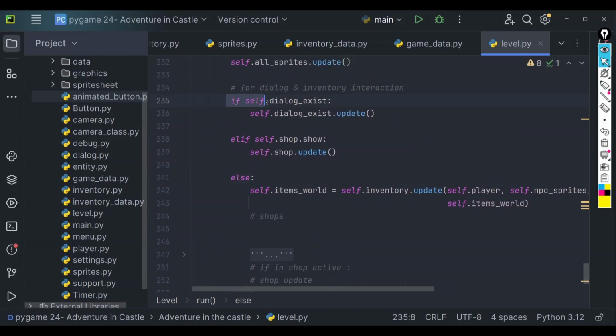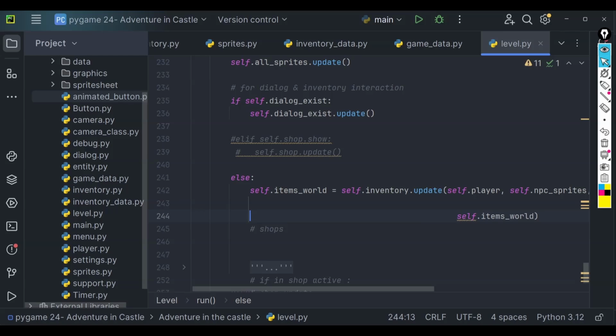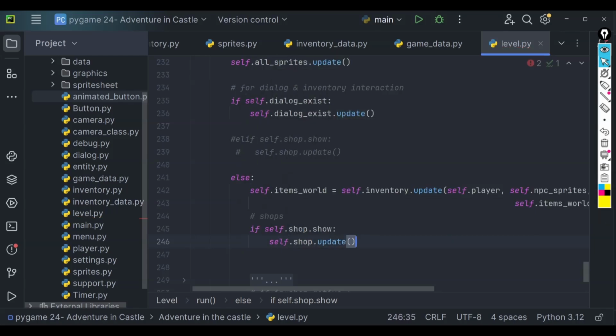Here, if we finish the dialog, we don't update the dialog. So here, if self.shop.show is true, then we're going to update the shop. Remember earlier that when we show the shop, it won't show the player inventory on the screen, because we use the else-if statement here, where after you finish the dialog update, you either update the shop menu or update the player inventory. I would like to make one change here. I would like to move self.shop.show down under self.inventory.update, so that I can immediately see the inventory being updated online. We should have everything ready. Let's run it.